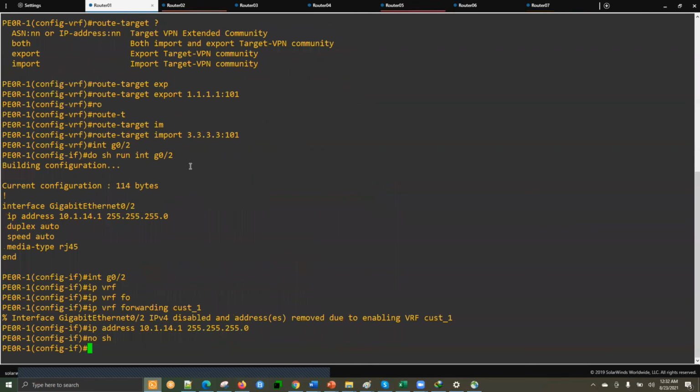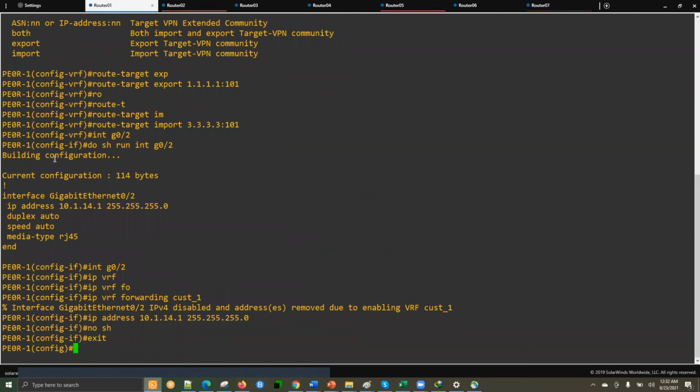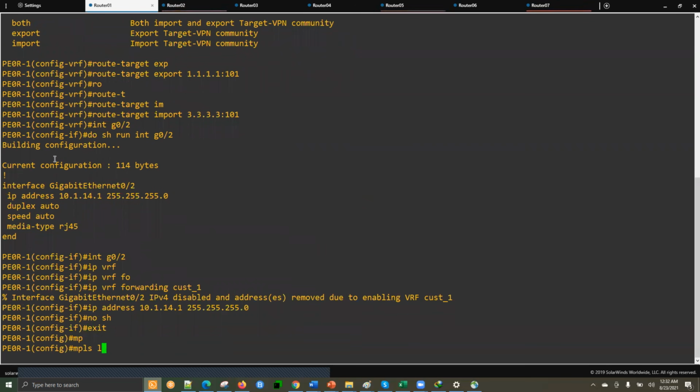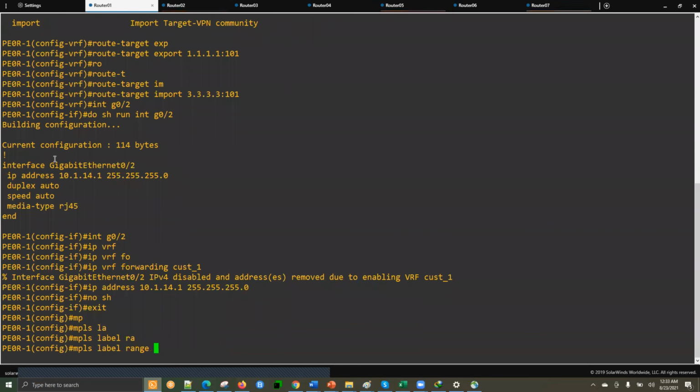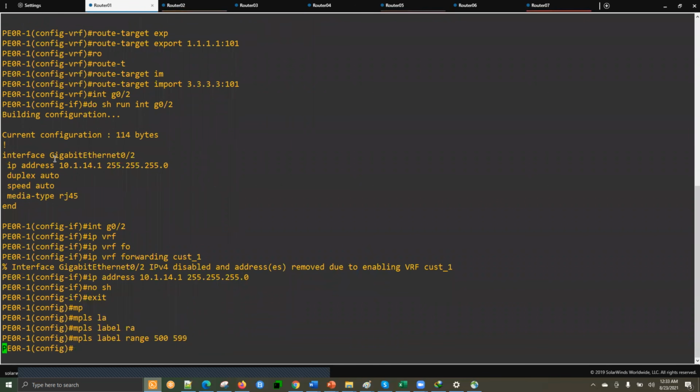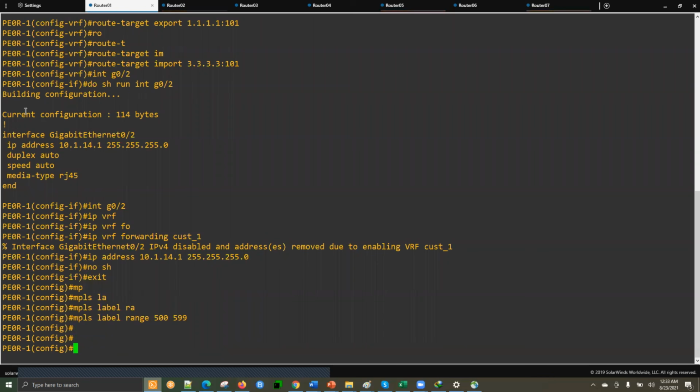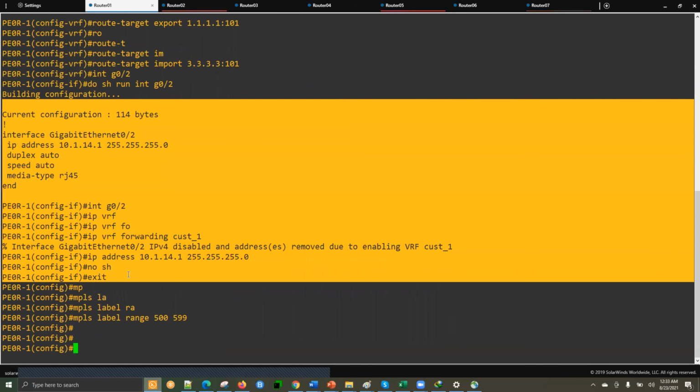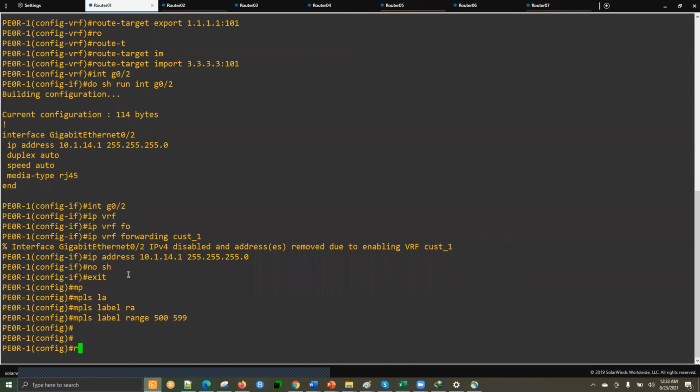Now let's go and focus on PE. Okay, so we have our configuration related to RD and RT. We can also give the MPLS label range if you want to specify our own range. Great. So what we have done, basic configuration: we have created RD and RT, then we have assigned the interface inside the VRF. The next thing we have to do is the redistribution. Okay, so let's do it.